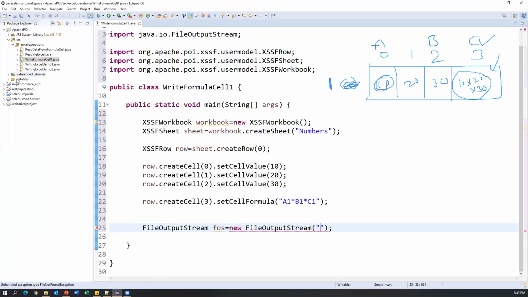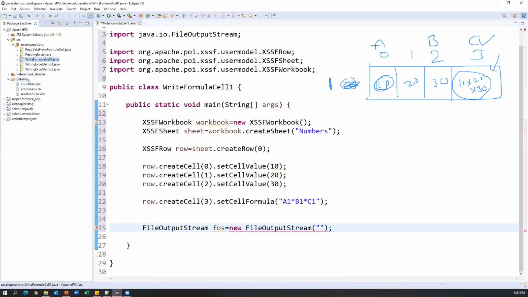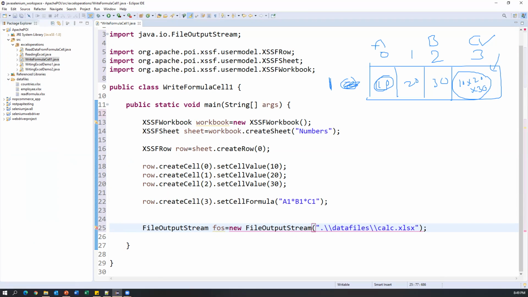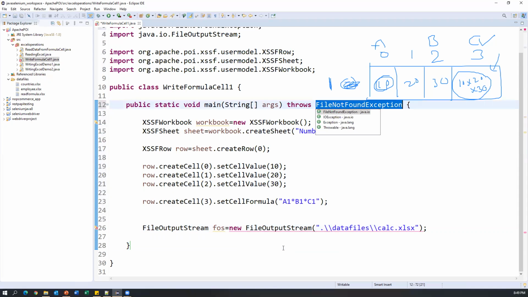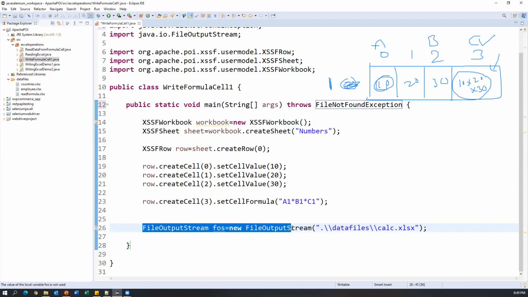In my project, I have a folder called data files, and inside that folder I want to create a new file. So I'll give some path here: dot slash, representing our current project directory, and inside the data files folder, slash, I'll give some name to the Excel. I'll simply say calc.xlsx. This is the name of the Excel, and then a semicolon. So add this exception, FileOutputStream. Now we have created a stream object for this particular file, which will be created automatically at runtime.